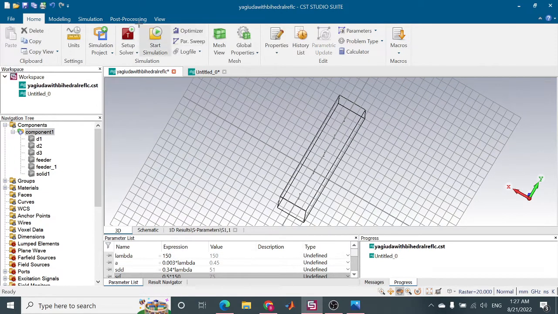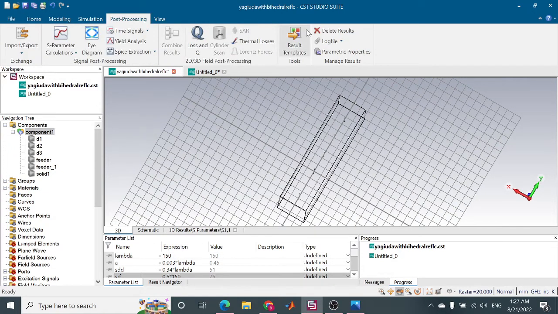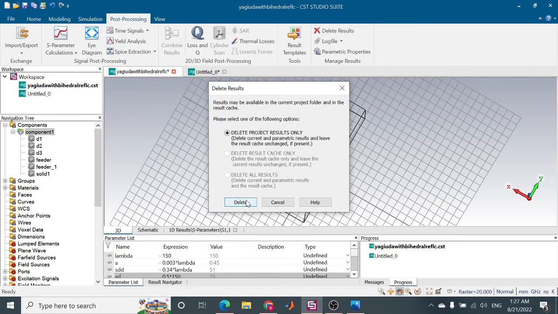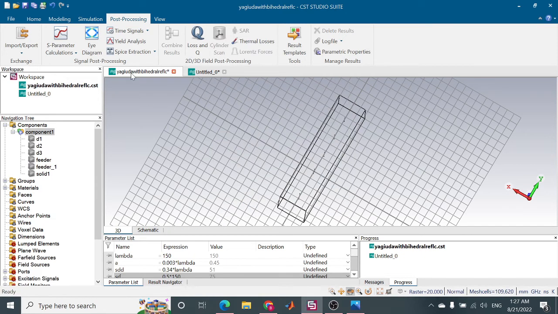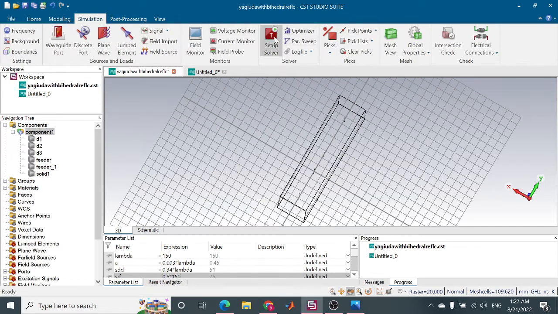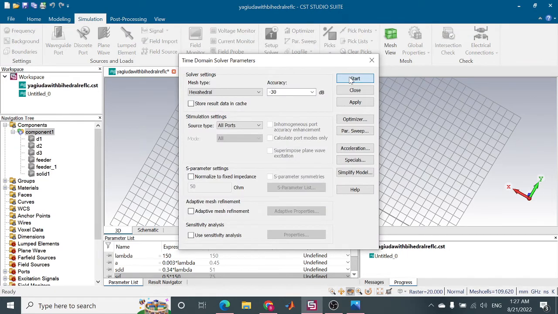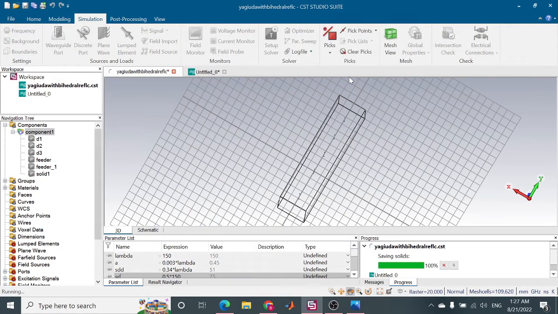Update your structure. Delete your previous results by going to post processing, simulation, and setup solver and start your simulation. You have to wait for it. In the video, you can skip this part and just go on to see the results. My video is taking this time.